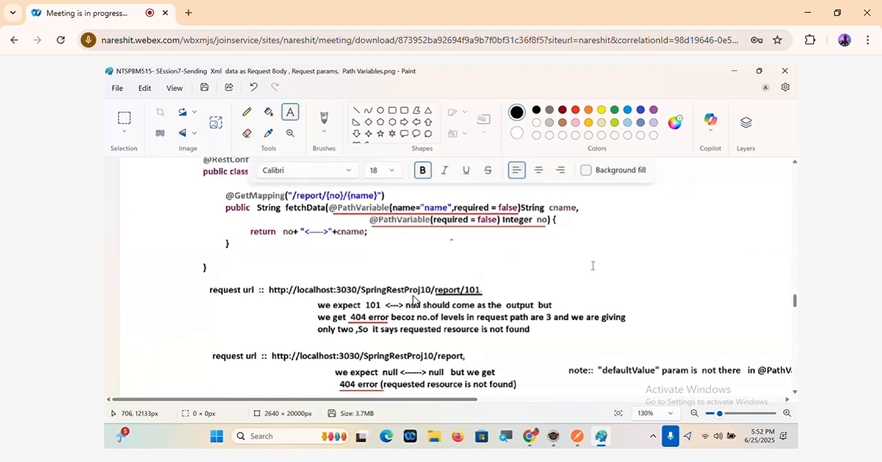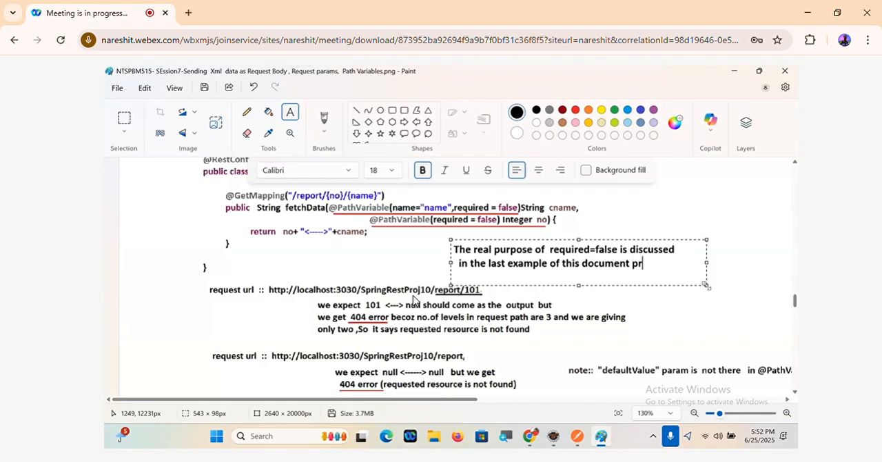The real purpose of required is equal to false is discussed in the last example of this document. Please refer. Yeah, there I said it is not working, but the real purpose is given at the same time at the last.